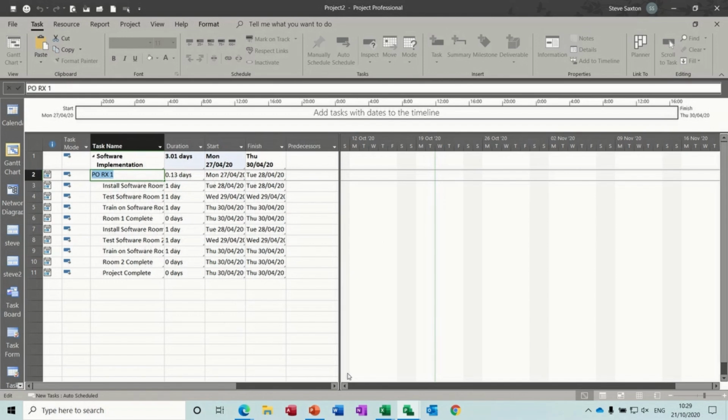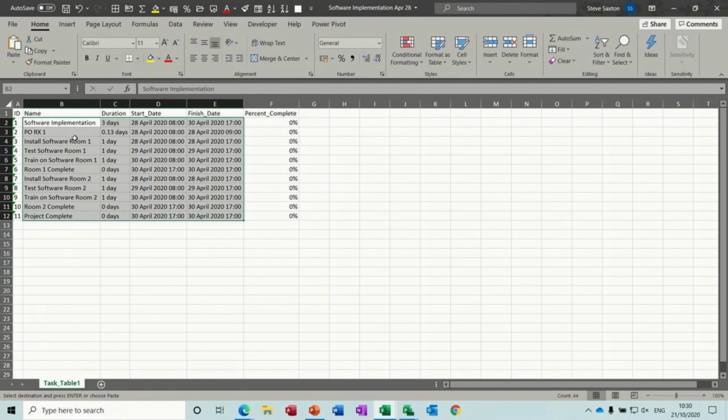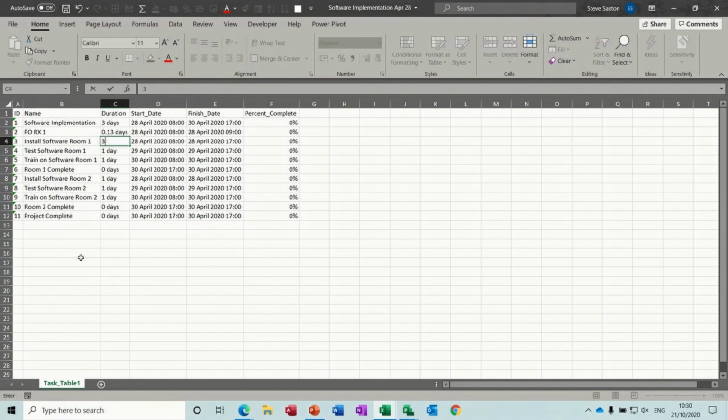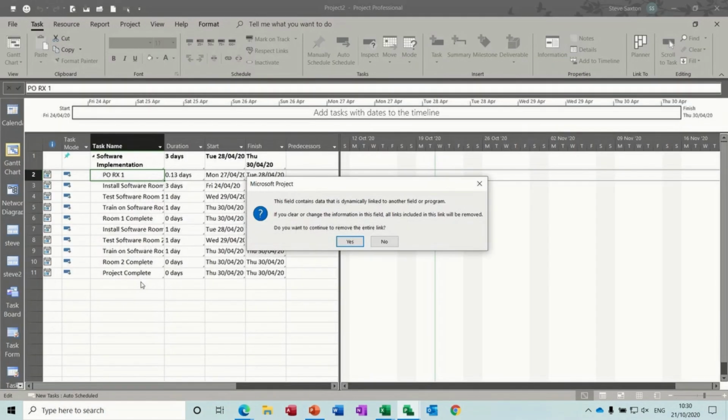Now, because I've messed about with that, let's just go back into Excel and change something. Let's change this. In fact, let's change that to 3 days. So you've got to put 3 days because it's going back into Project. So 3 days on that, and then it's changed there already.